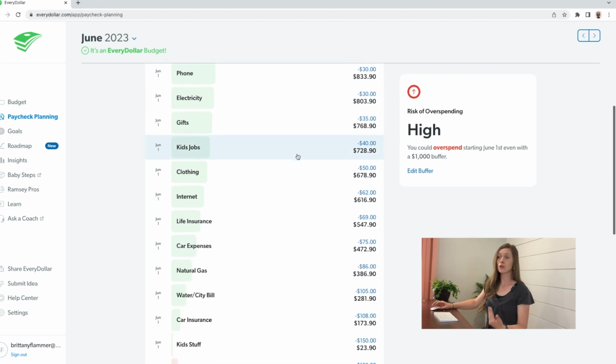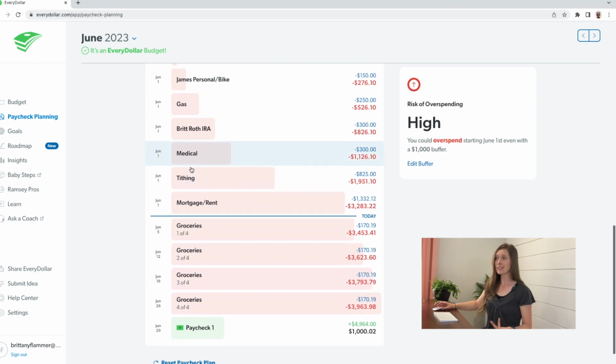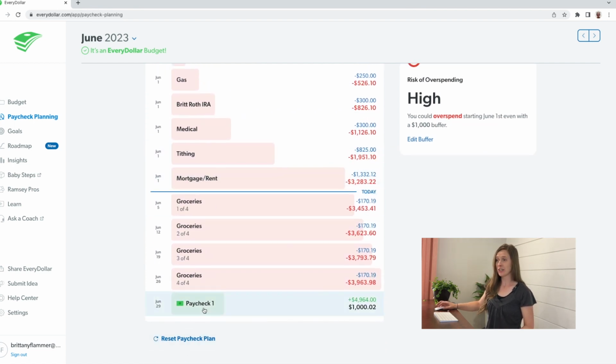And if you scroll down, green means you have enough money to pay the bills. But when it gets to red, that means you don't have enough money for that bill. So you can see mine goes from green to red, back to green once we get paid again.